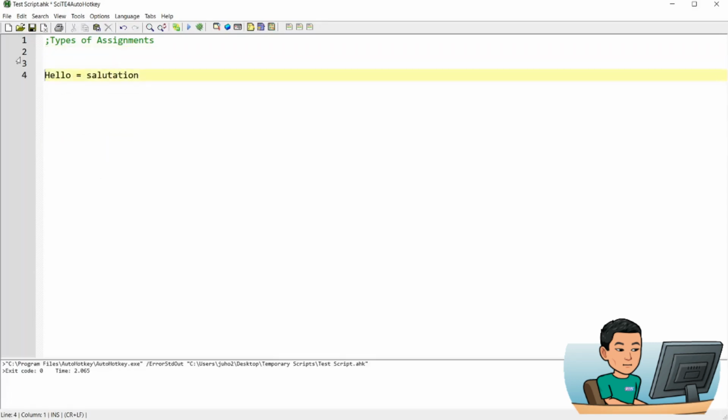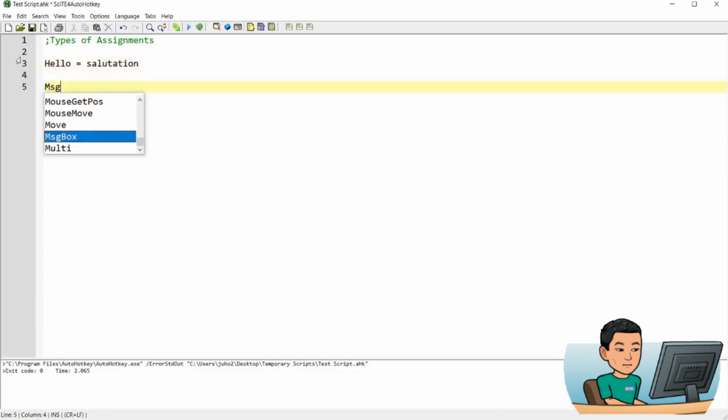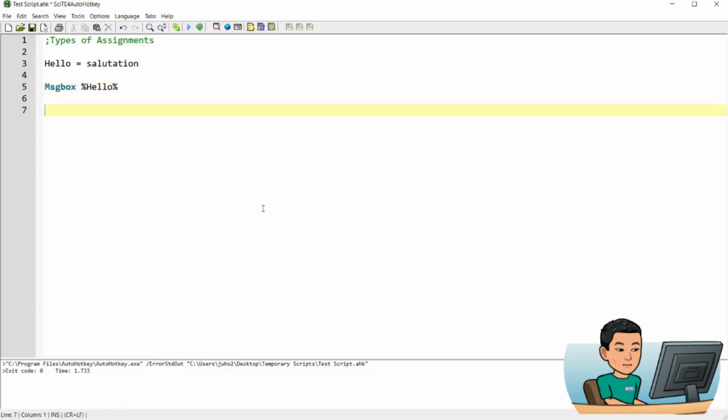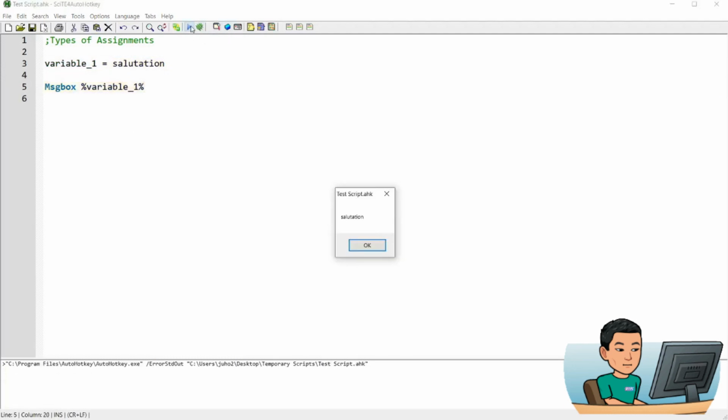For instance, I can show in a message box the value that is stored in hello in this manner. If I go ahead and run this script, it will say salutation in my message box. I can convert this into variable underscore one, salutation again. And if I go ahead and run this, change the name of the variable within the message box, go ahead and run it, I'll get salutation still.